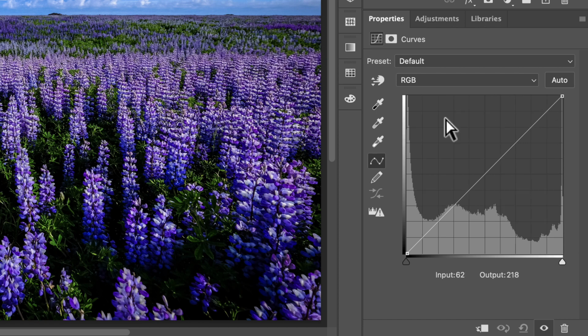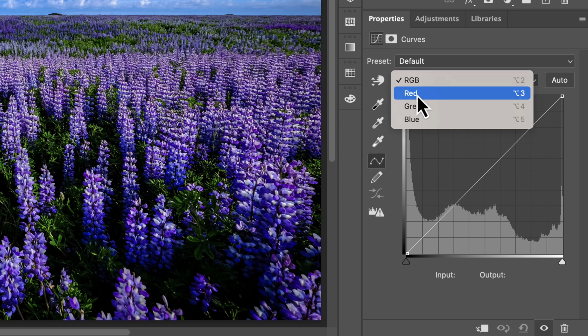Now at the moment, our channel is on the RGB channel here. There are a few different options. We've got red, green and blue. Depending on whether your image is RGB or CMYK, you'll see different options here. This image is an RGB image, so therefore we've got red, green and blue options.